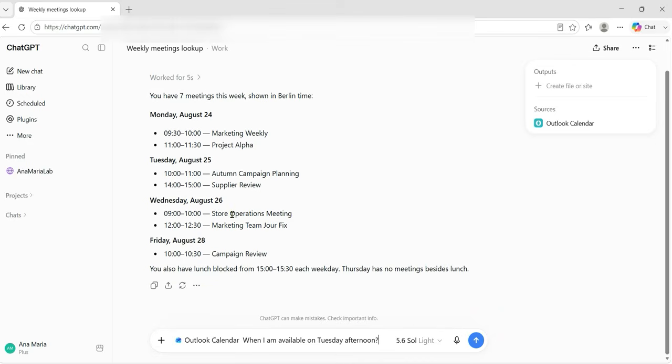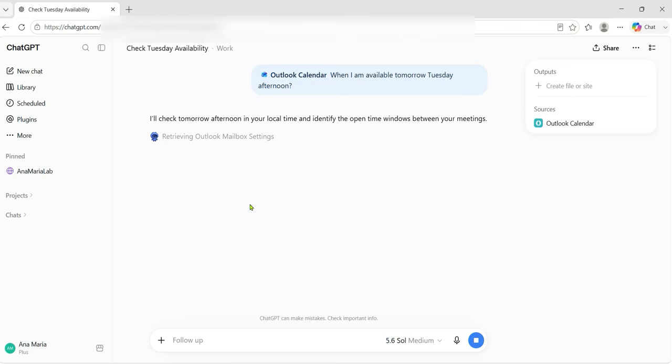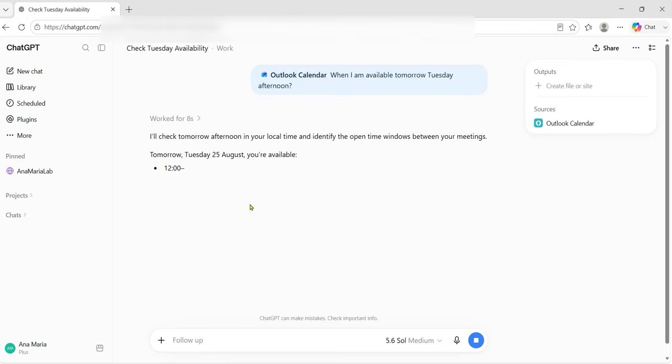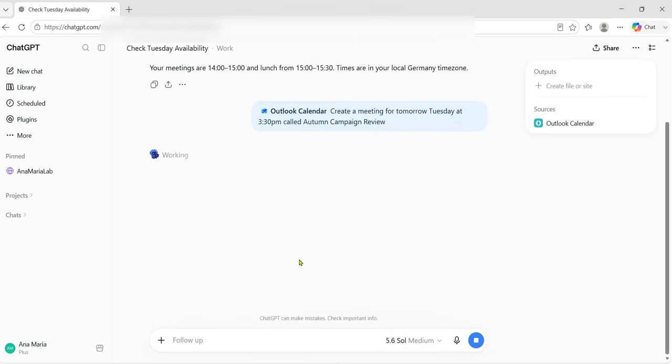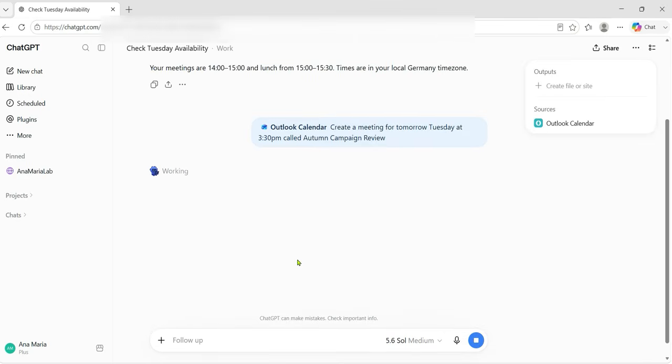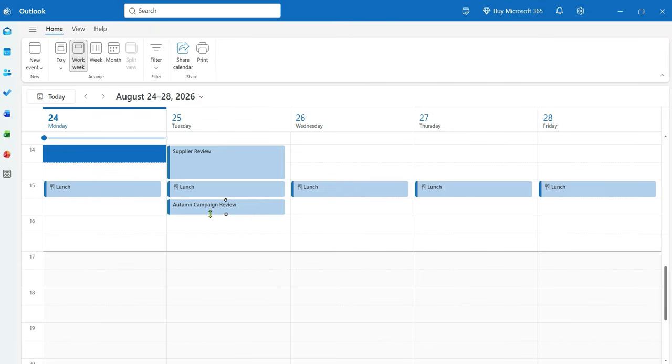Now let's say I want to schedule another campaign meeting on Tuesday afternoon. Instead of checking my calendar myself, I can ask ChatGPT when I'm available. Great. Now ChatGPT has found an available time. Can it actually create a meeting for me? Now, if I see my calendar, ChatGPT created the meeting for me.